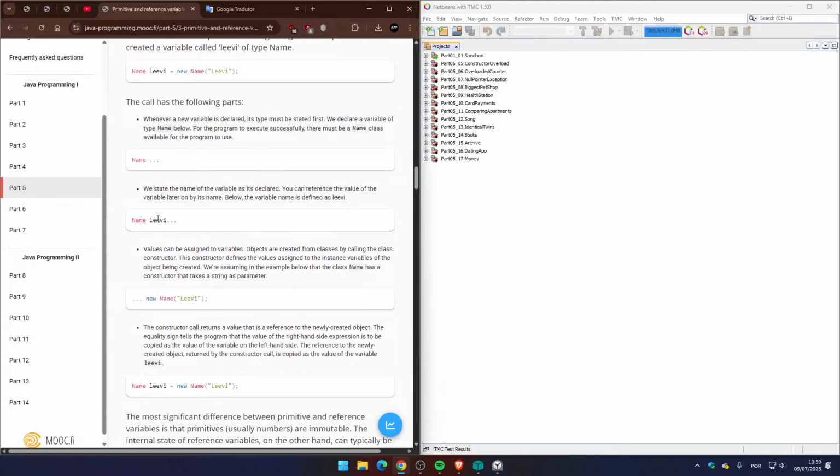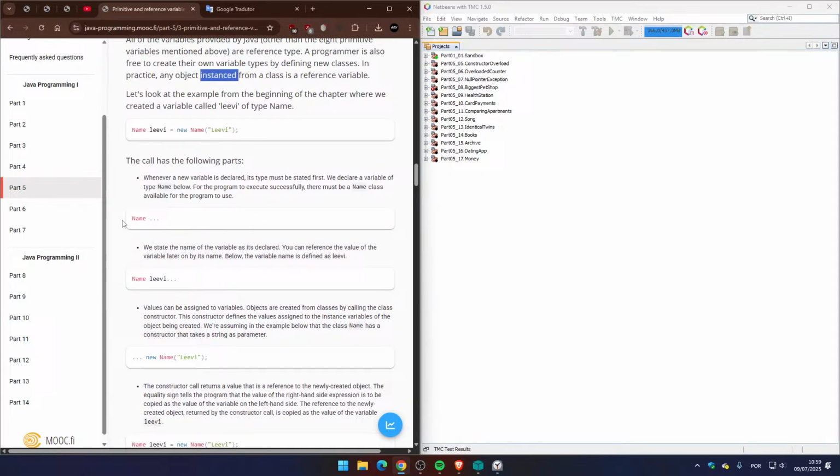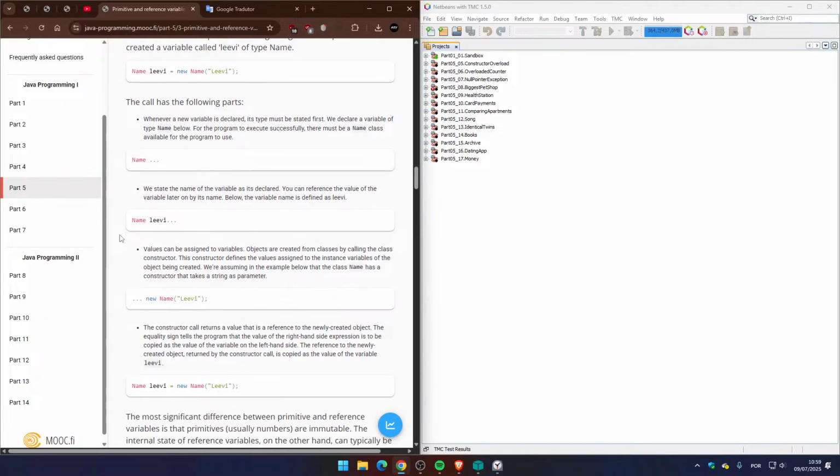The code has the following parts. Whenever a new variable is declared, its type must be stated first. We declare a variable of type Name below. For the program to execute successfully, there must be a Name class available for the program to use. We state the name of the variable as it's declared, and can reference the value of the variable later on by its name. Below, the variable name is defined as levy.